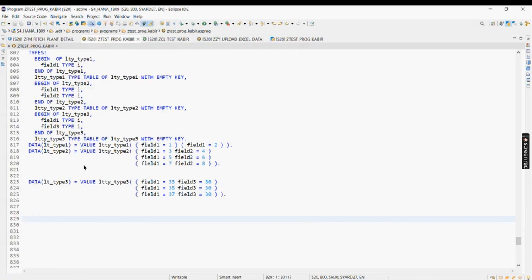So now if I do move corresponding LT_type_1 to LT_type_2, what will happen? Tell me what will happen. These are very basic things. Sometimes we really forget, but I just want to make you recall. What is it that you are going to expect? This is LT_type_1. This is LT_type_2. I am trying to move the contents of this to this. What is the output that you will expect? Tell me before I show you the output. No one.